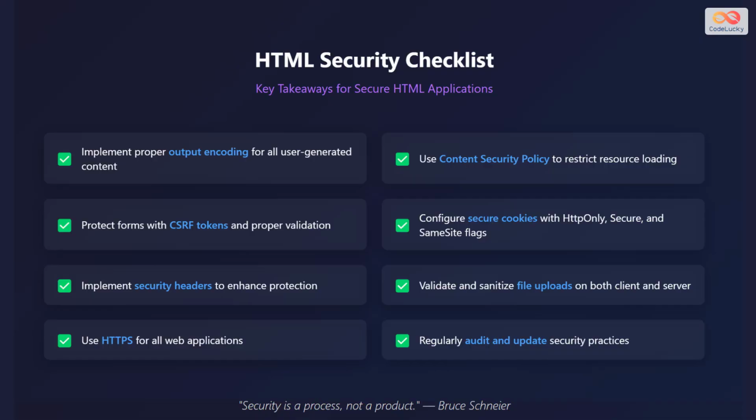Here's a quick recap of the key takeaways for secure HTML applications. First, implement proper output encoding for all user-generated content. Second, use content security policy to restrict resource loading. Third, protect forms with cross-site request forgery, also known as CSRF tokens, and proper validation. Fourth, configure secure cookies with HttpOnly, Secure, and SameSite flags.